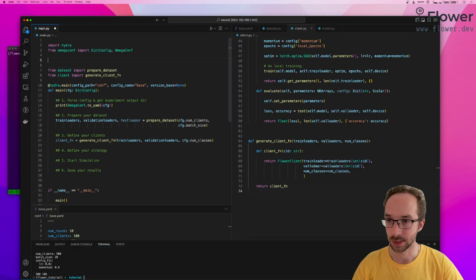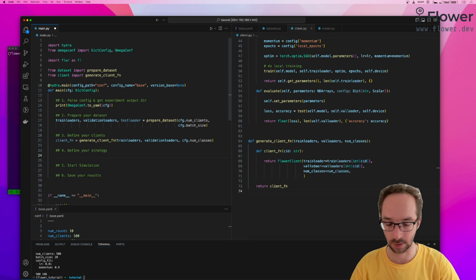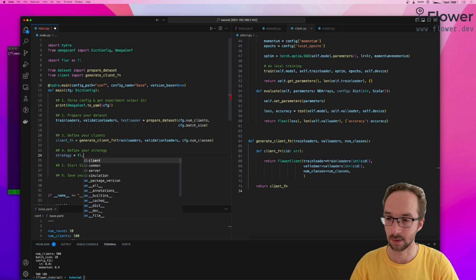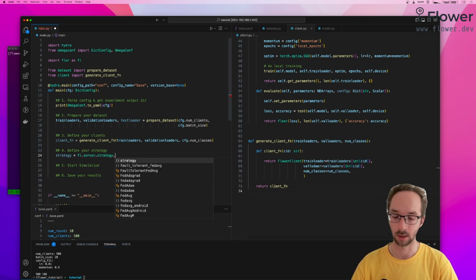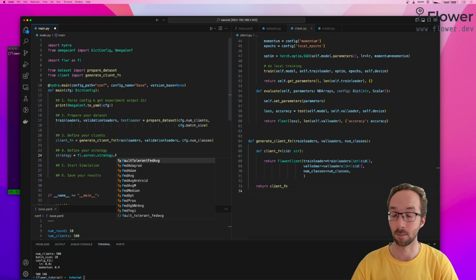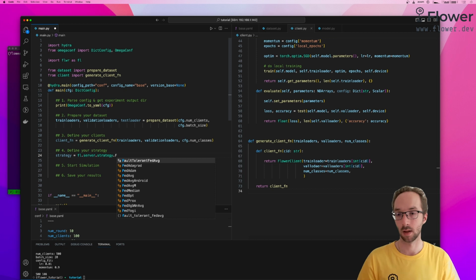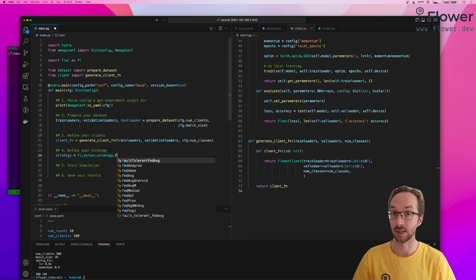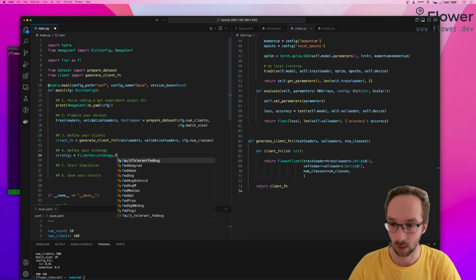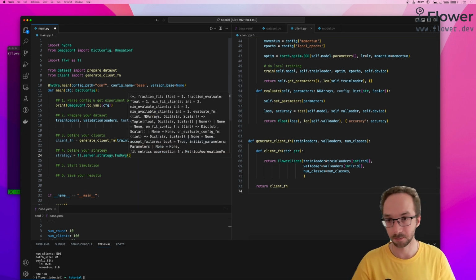So first things first, I'm going to import Flower. And here we're going to define our strategy. So strategy is going to be flower.server.strategy. And in Flower, there is already a plethora of strategies implemented, and you can pick any of them really, even for this experiment. But we are going to stick to the most popular one of them all, which is FedAvg.